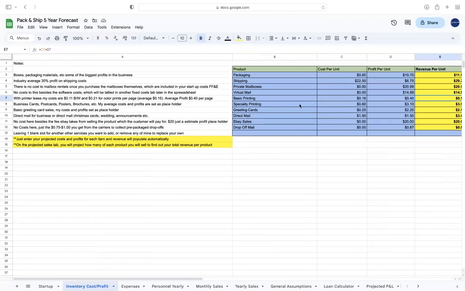So that's just basic printing. And then we have specialty printing, which was kind of hard to calculate, but it's the same idea here, about 80 cents cost, $3.10 profit for each one. And greeting cards, pretty much everything else, there's not going to be too much. I'm not banking on these too much, but if you do well on them, they add up, and you make a nice profit off of each of these.